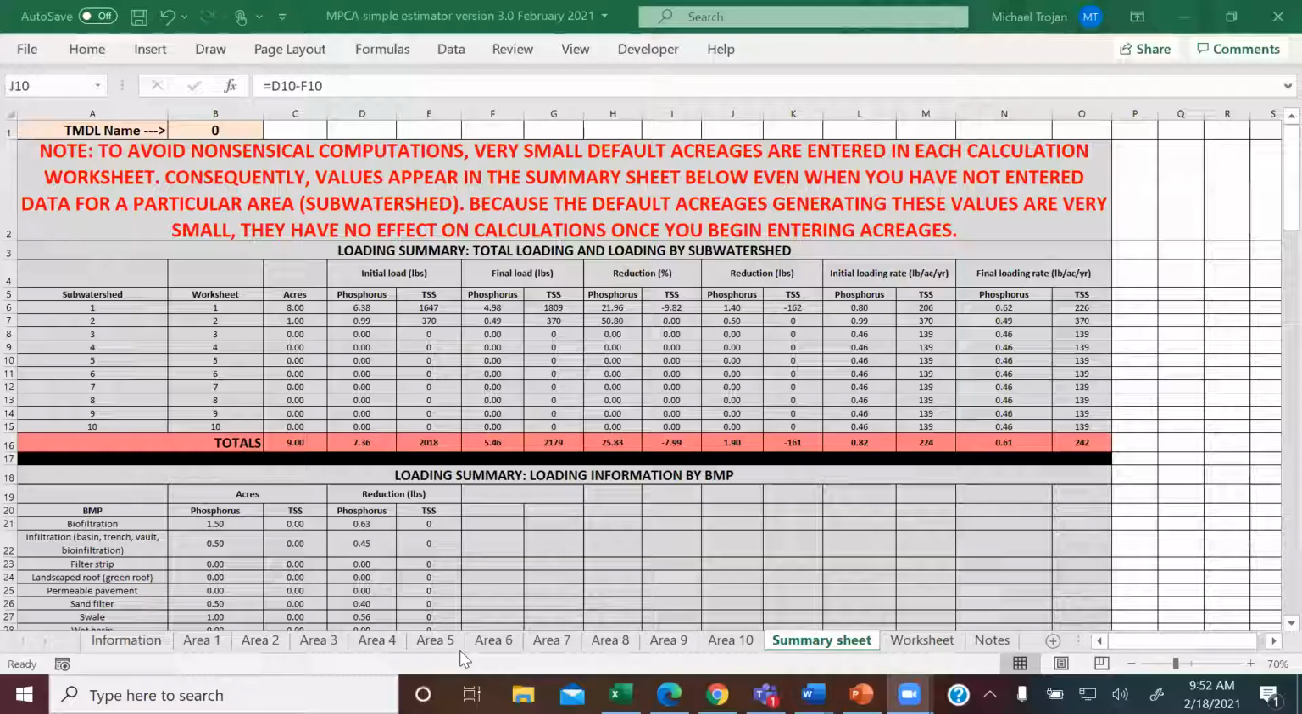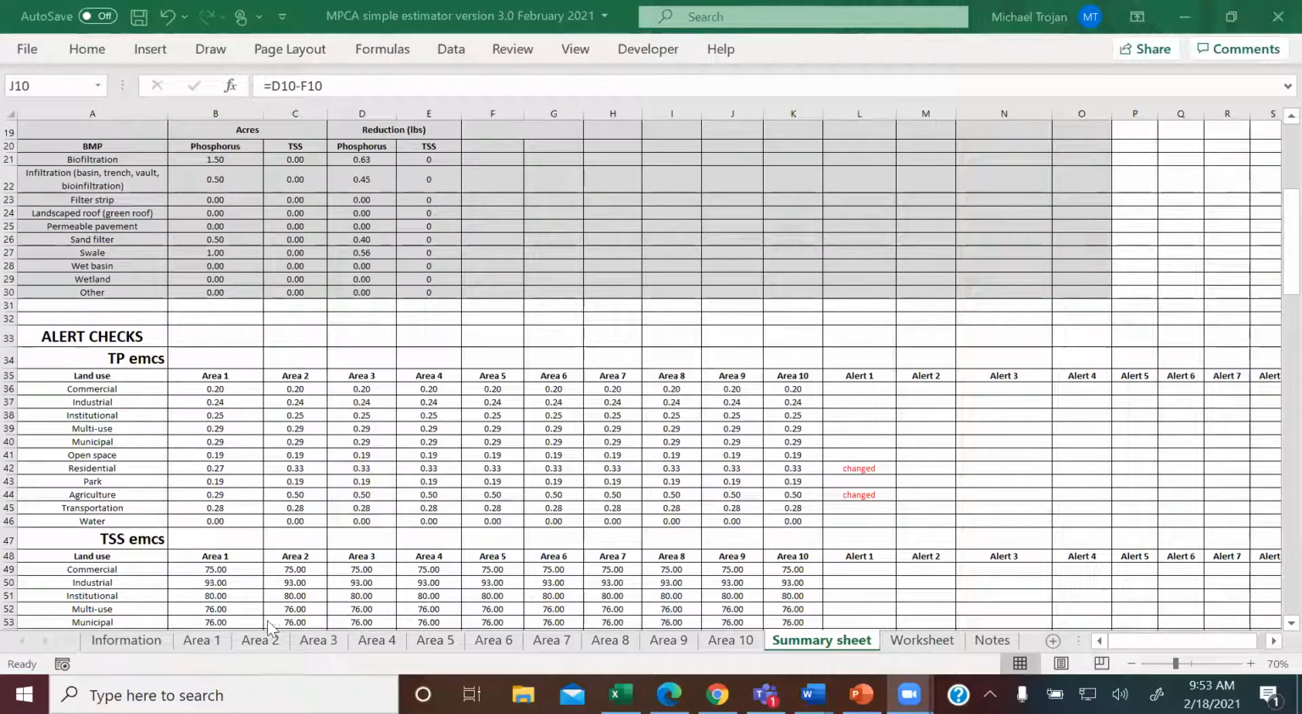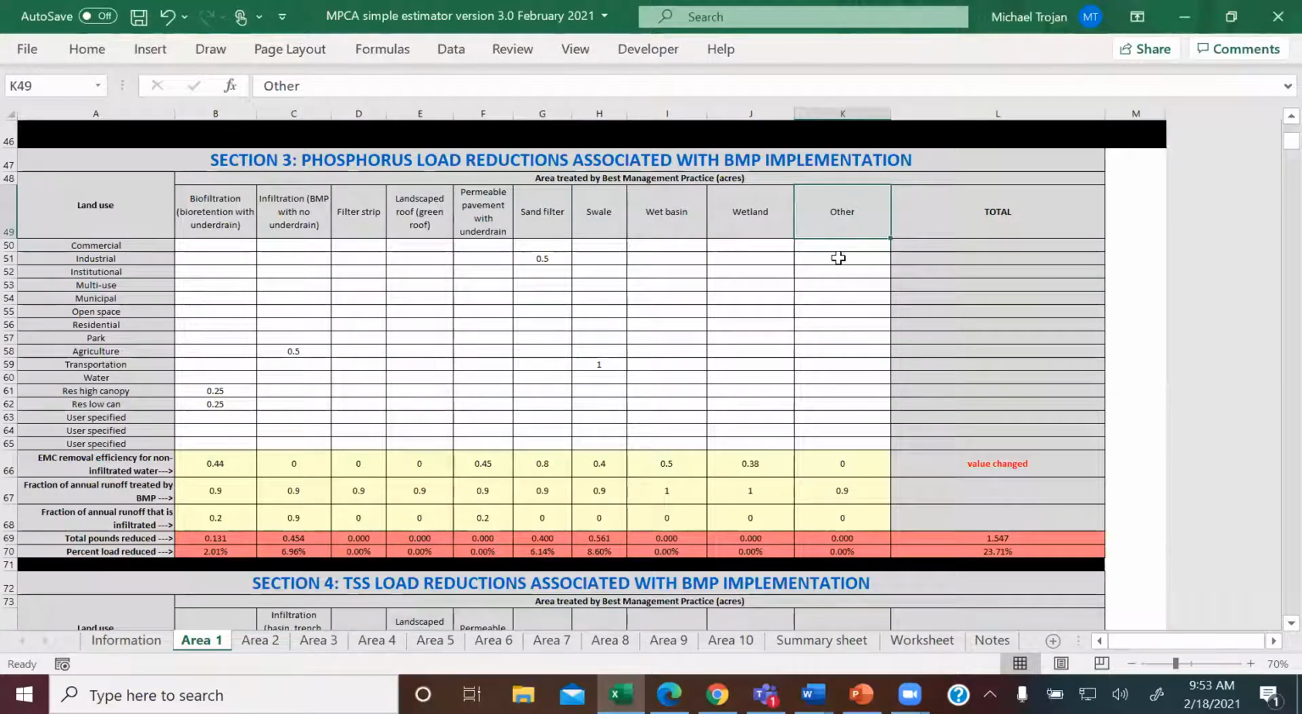You could come up with a different removal rate that's a compromise between the two. You could put the iron enhanced sand filters in that other category that's on that spreadsheet. If you remember, if I go back here into area 1, you'll see that I can add another. I could add the iron enhanced treatment there. So there are a couple ways you could deal with it. I wouldn't say that any of them is great, but those are some options.